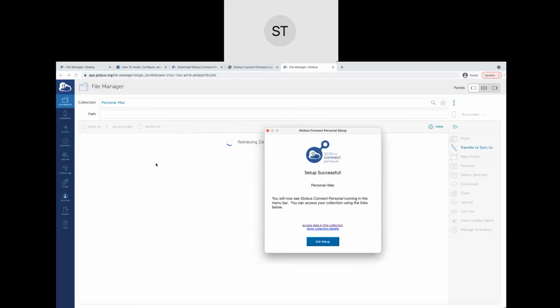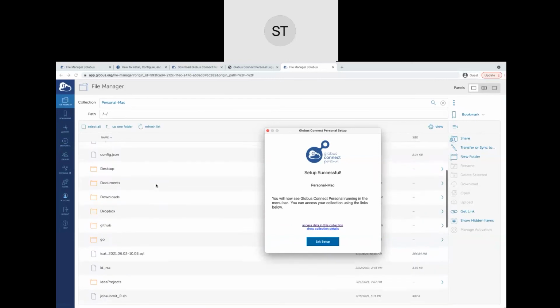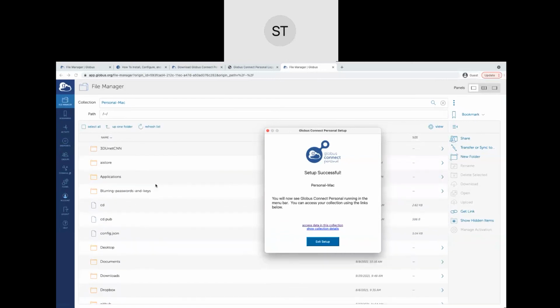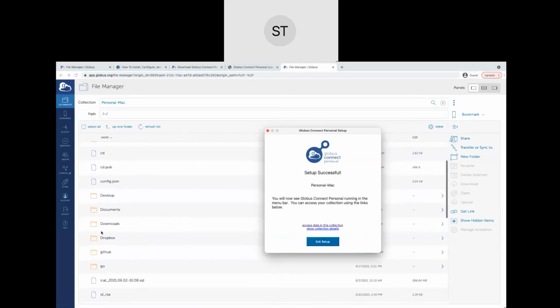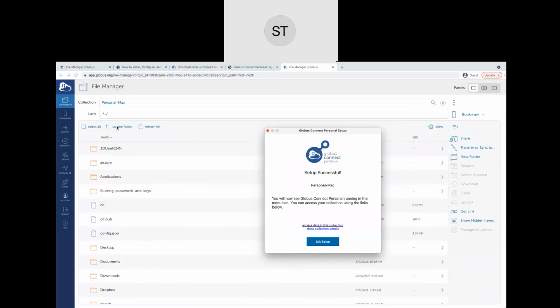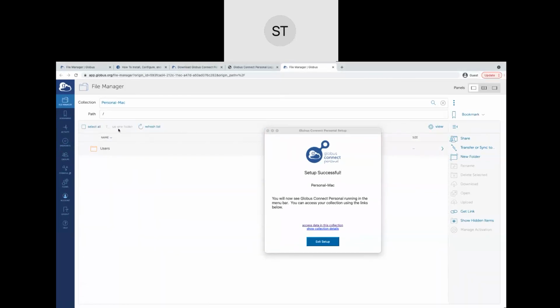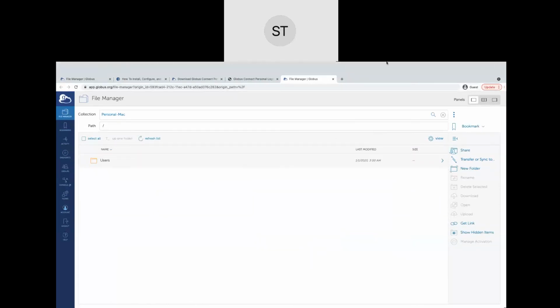Now if I go to access data in this collection, I can see the personal Mac over here and all my files. I can see all my desktop, documents, and downloads files over here. So this is how you set up Globus Connect Personal on your local computer.